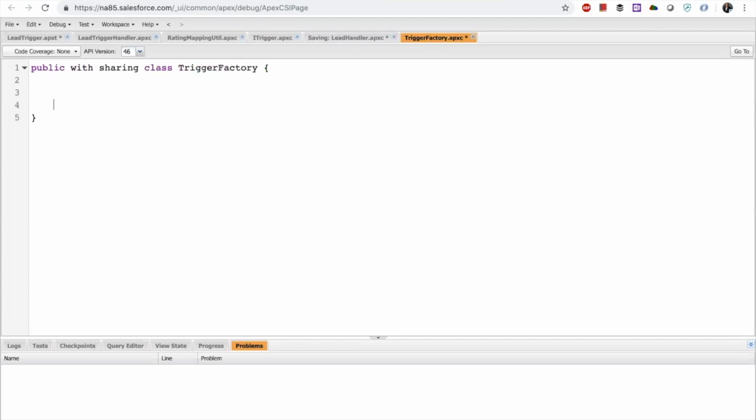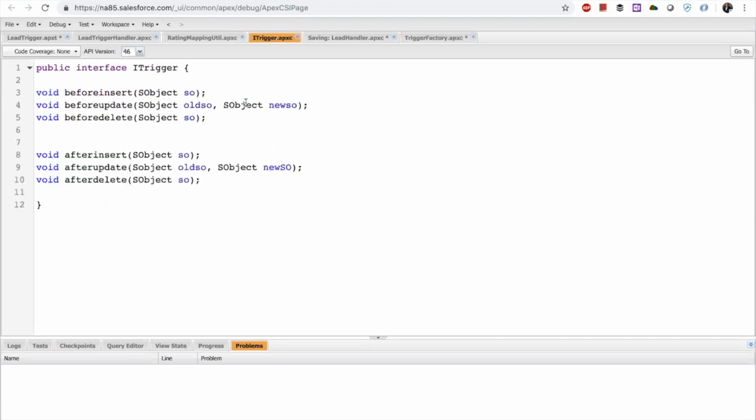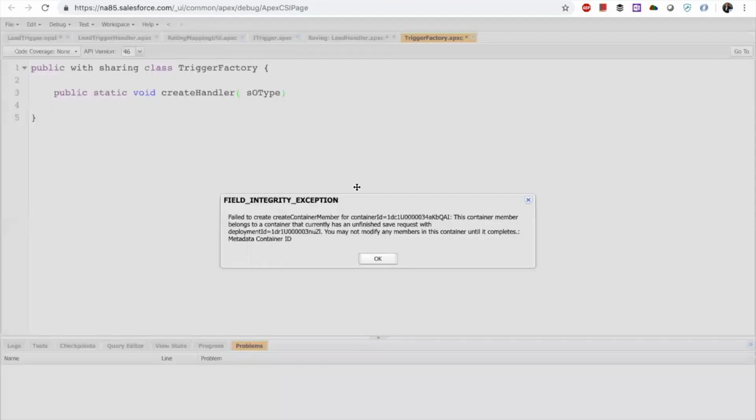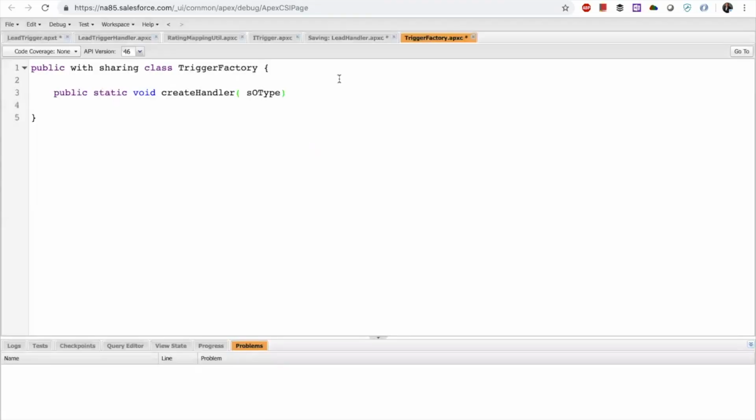So what I want to do here is I want to create a static method, public static, let's say void. I want to create a utility method named handler, and I want to pass what is the type of SObject. If you remember, right, in my iTrigger, these are the SObject. Now SObject type, okay, let me refresh it. It's safer.